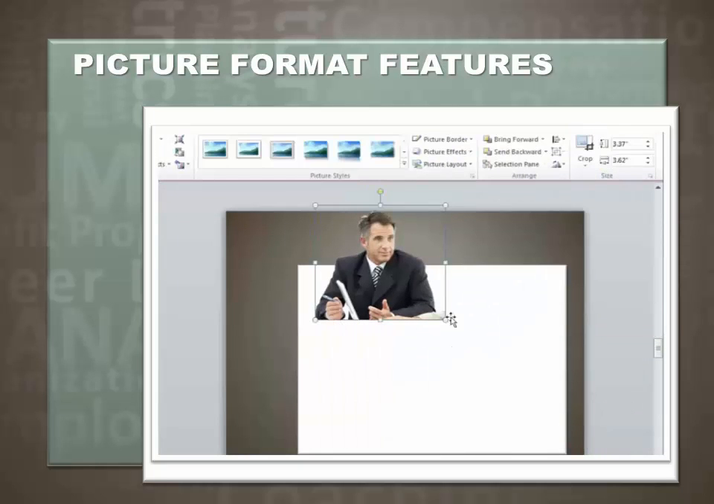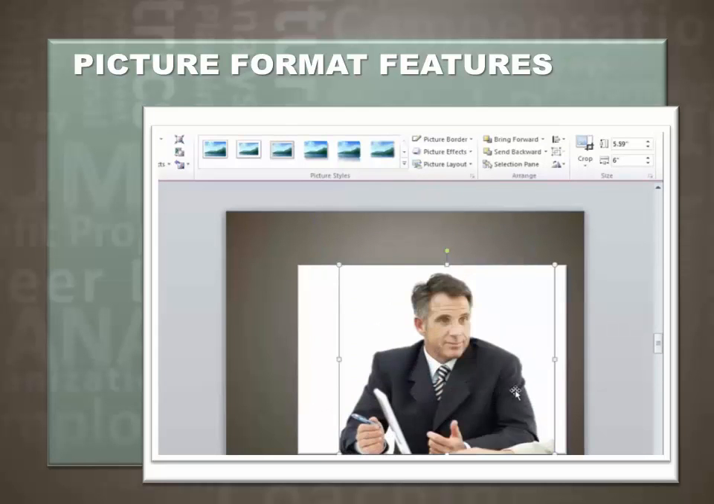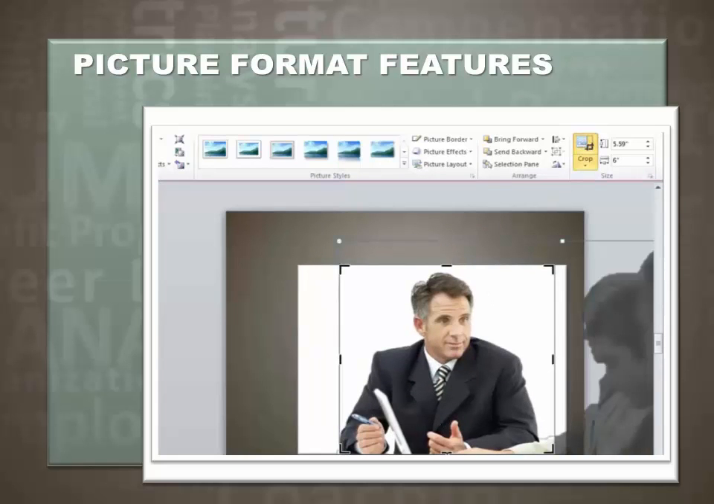All right, now let's resize this image. Place the image where you want it. Keep adjusting it until you're satisfied with the size and shape of the final image.